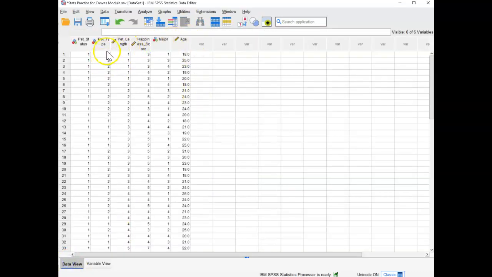So here's my data view. So this is the pet type. You can see that some people had 2s, 1s, and some people had 3s down here. So we're only interested in 1 dog versus 3 plant. And then we want to look at this happiness score. So now I'm ready to analyze my data.